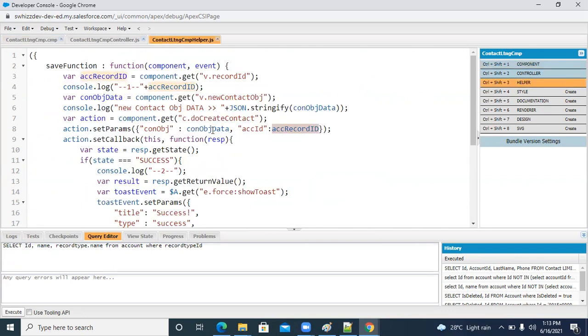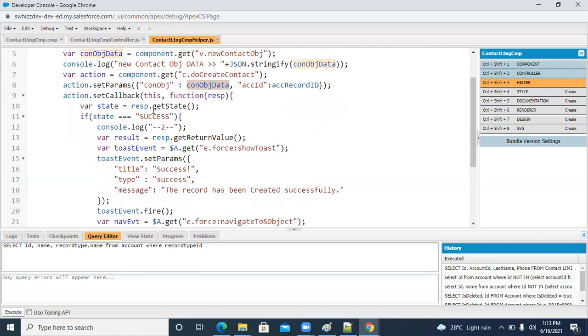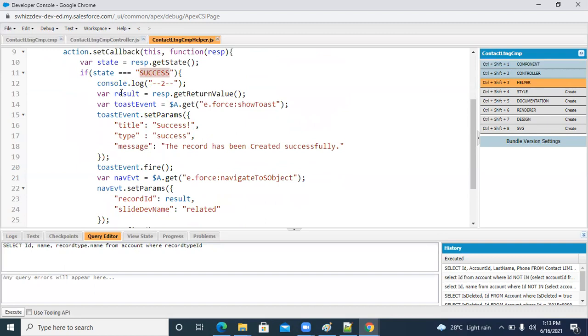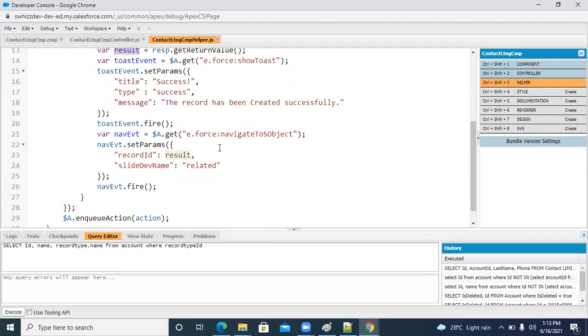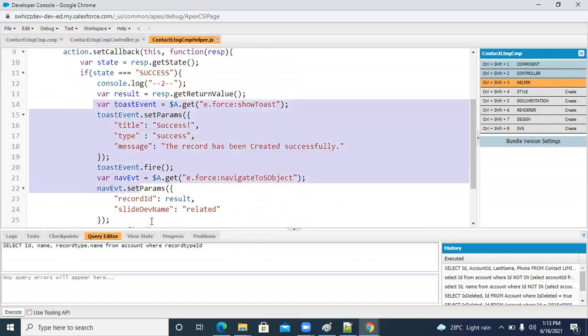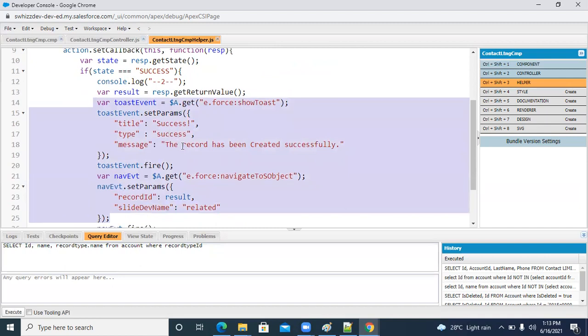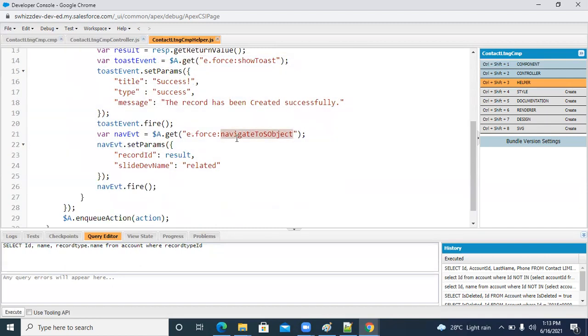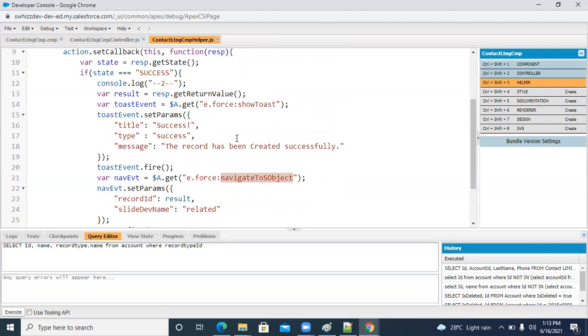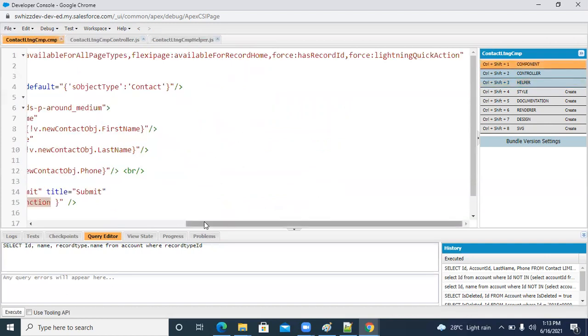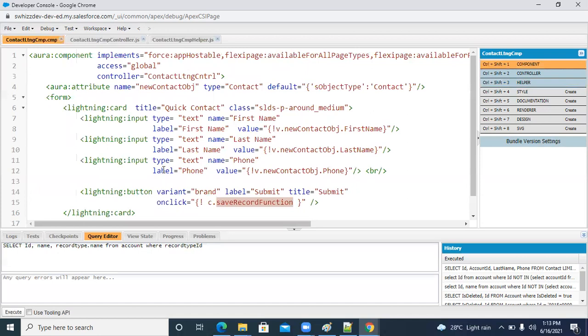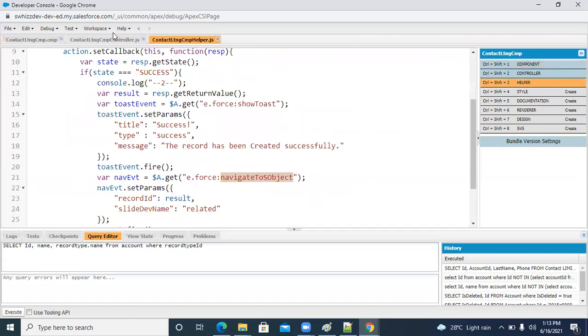And you are sending the account ID and the contact object information, what you entered in the Lightning component input section fields. Once it is committed and successful, we get the return result, and we are populating that return result while navigating to an object. So these are the two system events we are using: one for showing a toast message, and another for navigating to the object. So we have created one example, clubbing a couple of concepts into one situation.